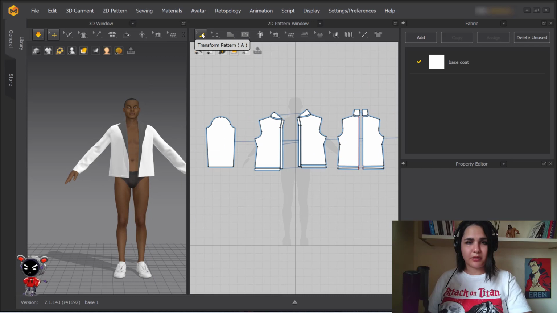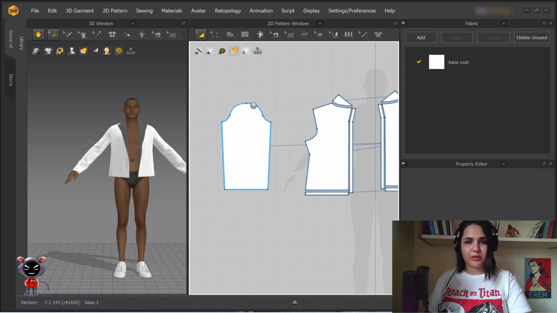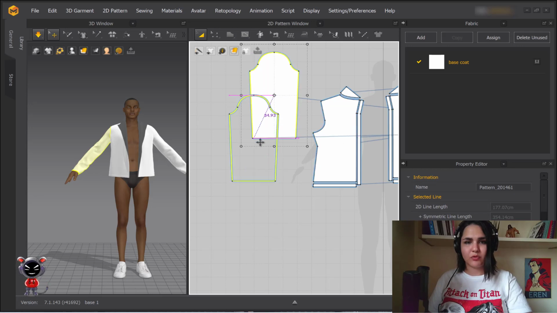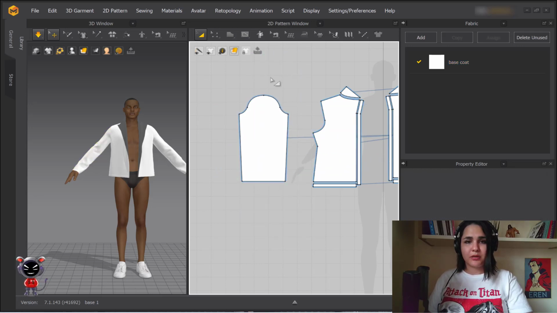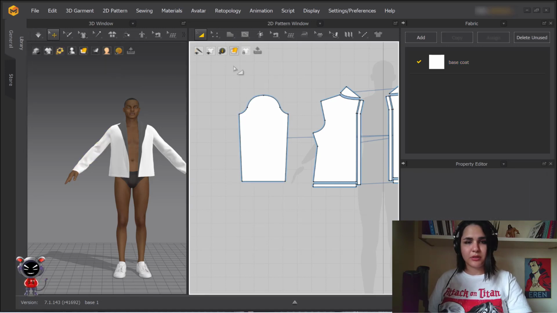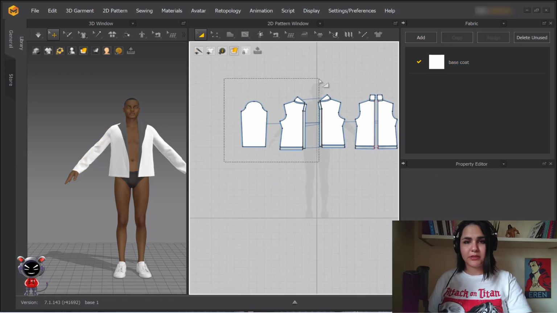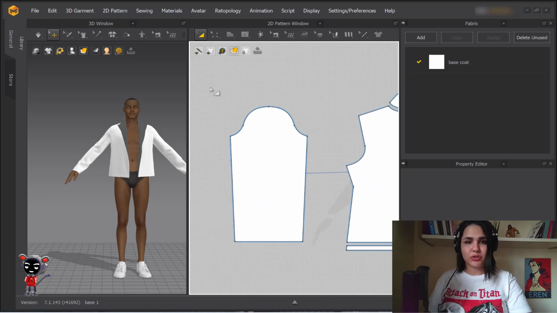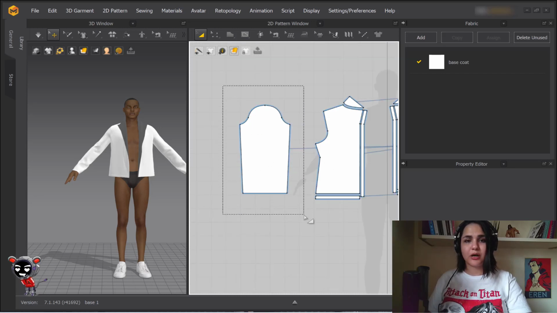So let's talk about the transform pattern tool. With the transform tool you can click and select your pattern and move it anywhere you want, or you can drag with your mouse. I'm still in simulation. You can drag and select every pattern that you want, but be careful: if you select just a part of your pattern, it doesn't work. It should include the whole pattern.